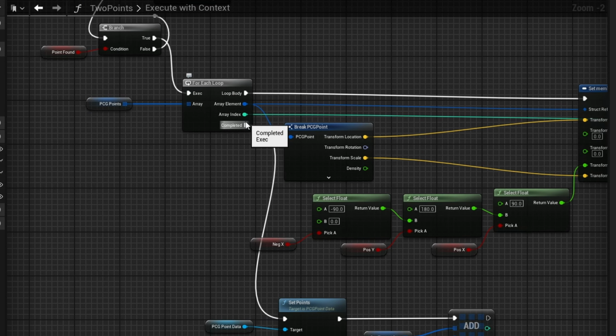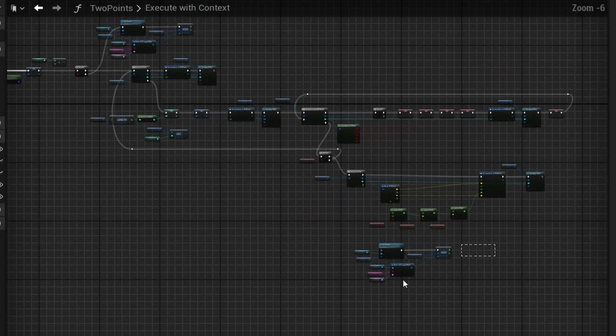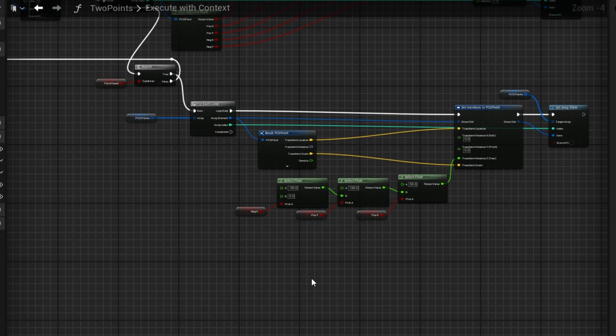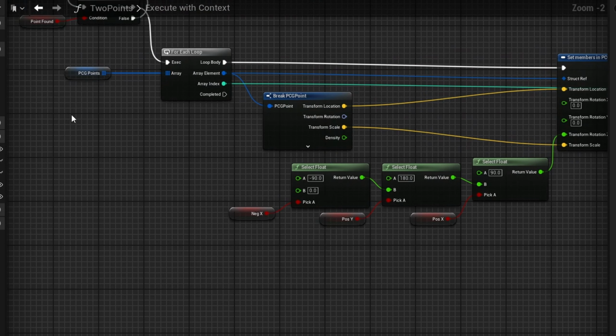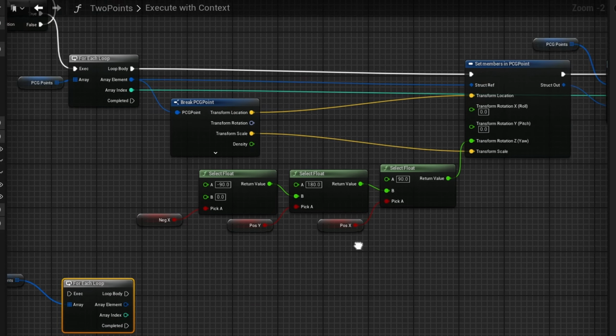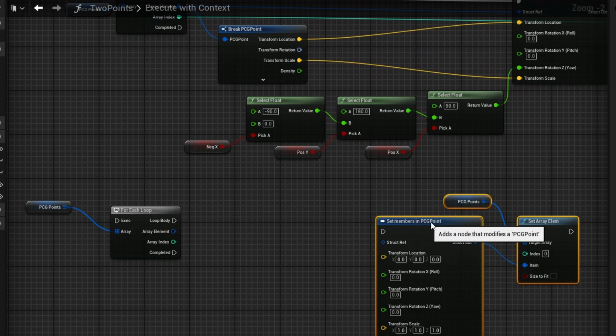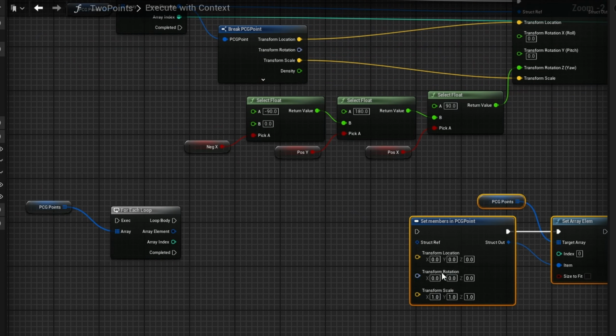So now, instead of going right into the set points completion, scooch this to the left, we need to move and copy these points upwards. So from here, we're going to grab our PCG points and do another for each loop. And I'm going to grab our set members and set array element. I'm just going to duplicate it over here. I can recombine the rotation, so keep that as is.